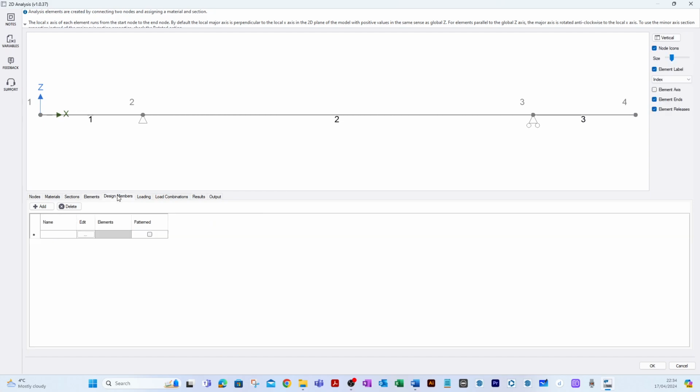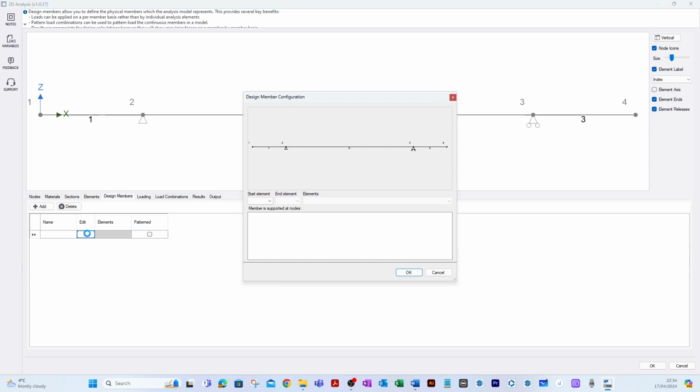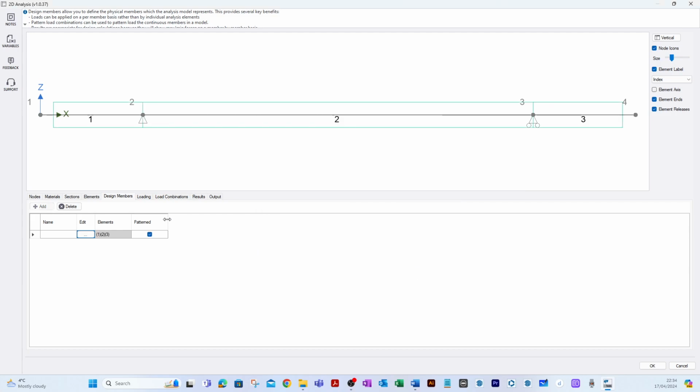And then we'll go member design. We'll press the 3 buttons at the bottom. We'll start at element 1 and end at element 3. And we can see that nodes 2 and 3 have been pre-selected by the software because it is already aware that it's supported at those points. That's perfect. We'll just press OK to that.